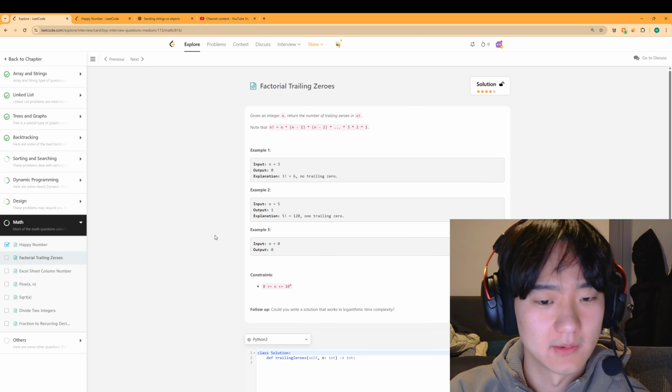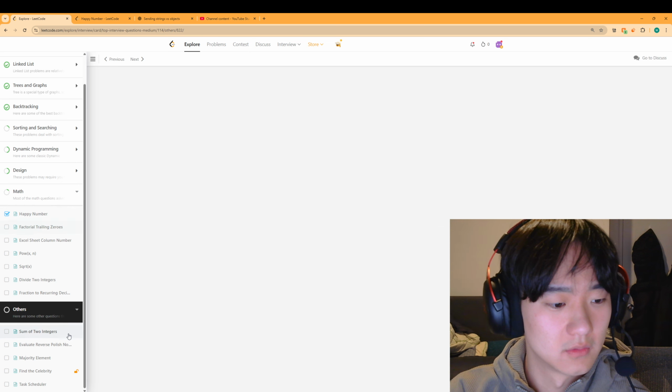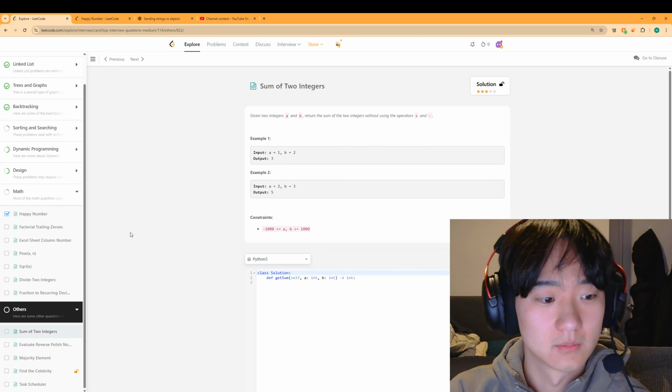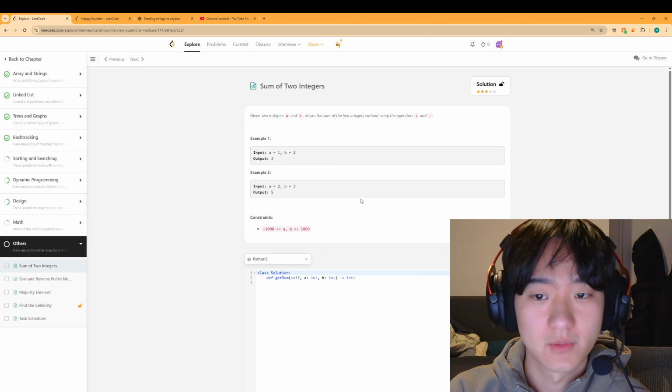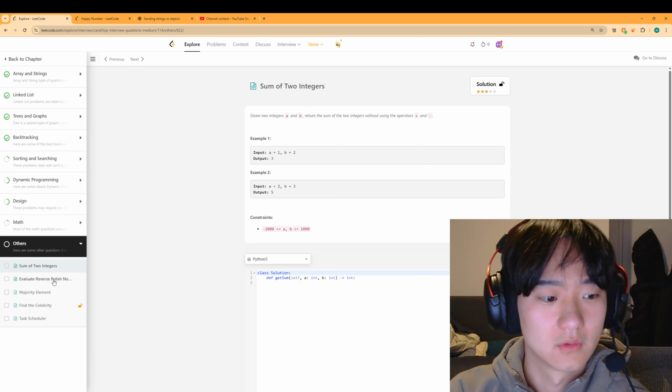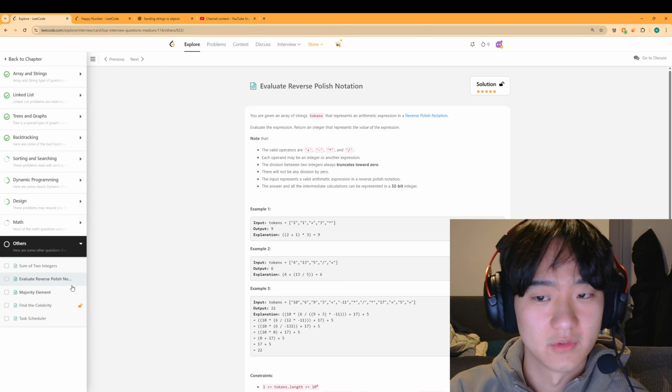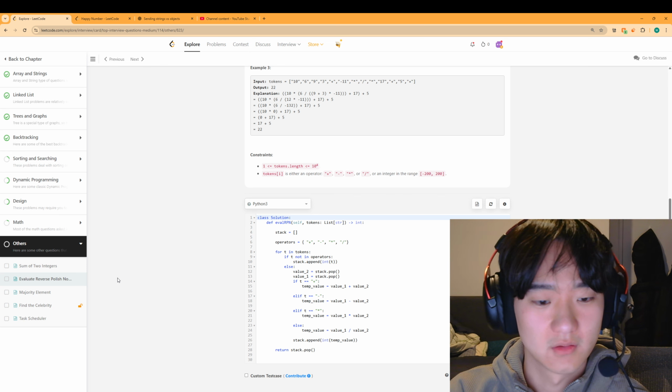And logarithmic time complexity. Should we try do another one? Oh, so this is using a stack. Yeah, this one was quite fun.